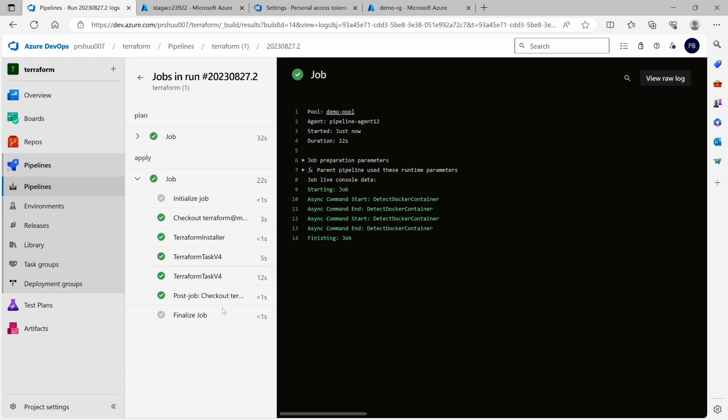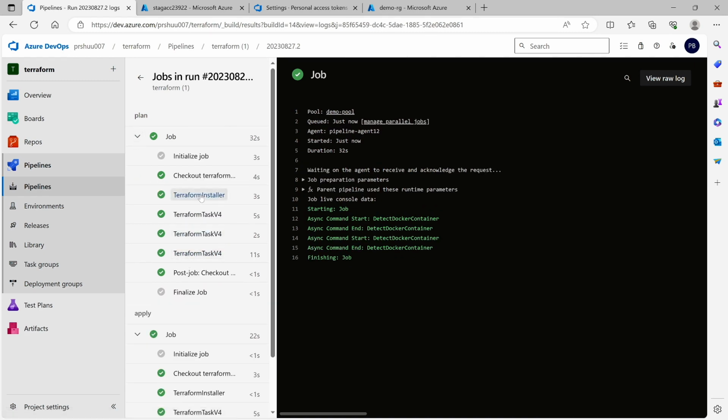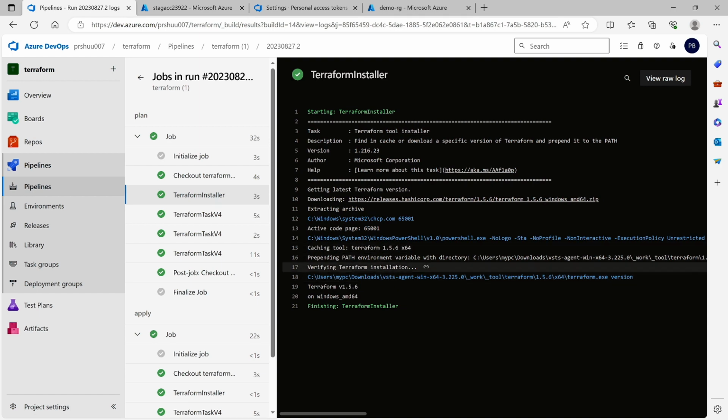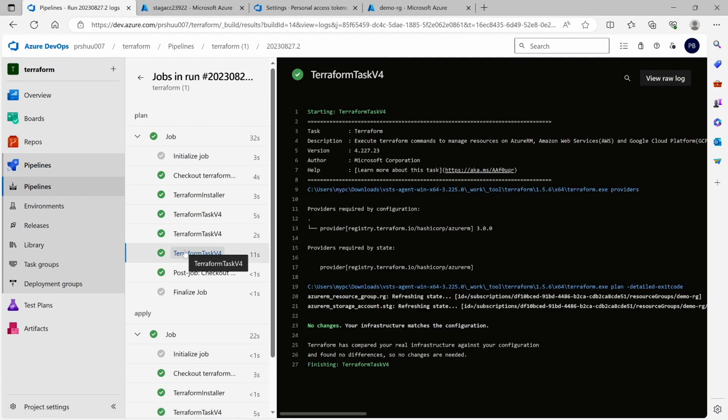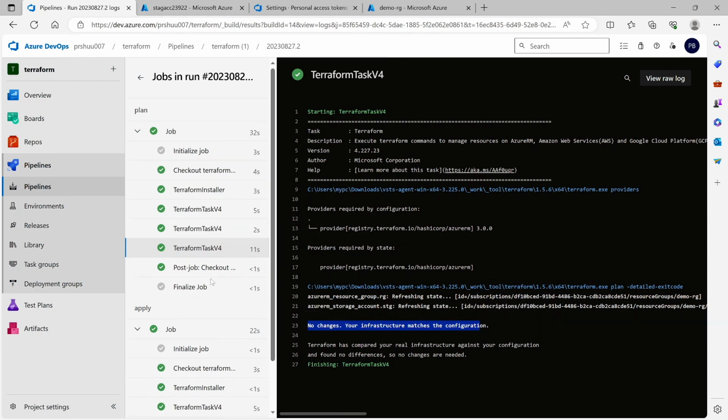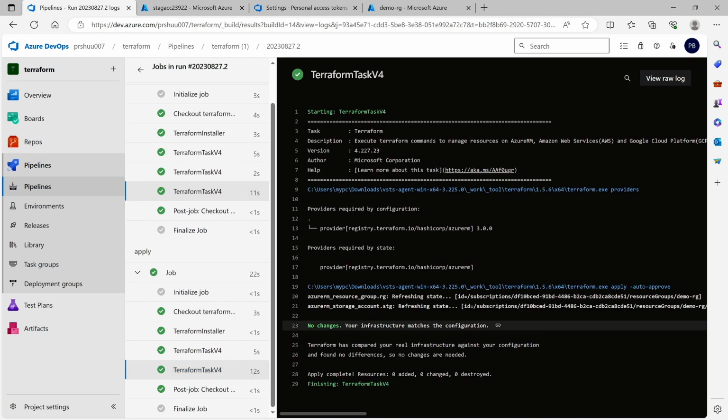Okay, so our pipeline runs successfully. Let's go here. So we have installed our Terraform under this Terraform installer. Then we are running our initialization command, then validating it, and then running our Terraform plan. And here you can see no changes required because we are using the same code for this pipeline as well, and the resources are already created by the first pipeline, so that's why no changes are required. And if I go to Terraform apply, here also you can see there is no new resource created.